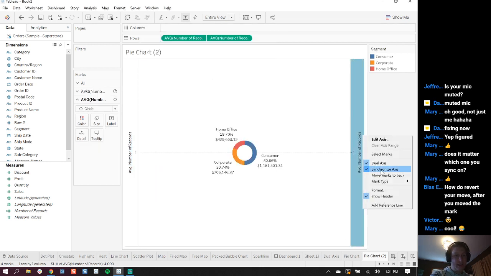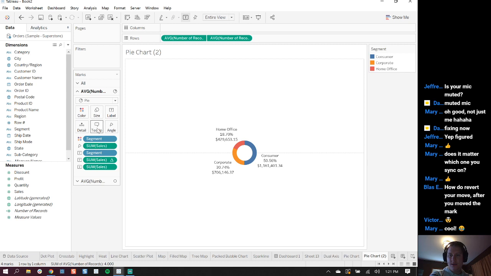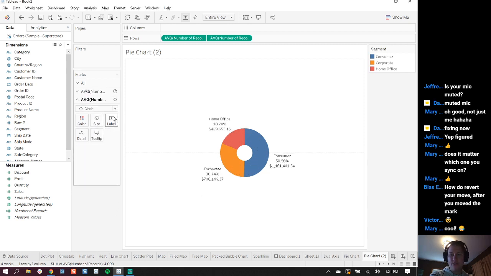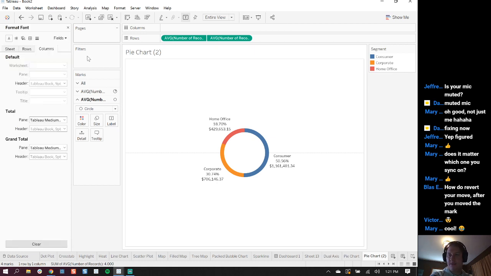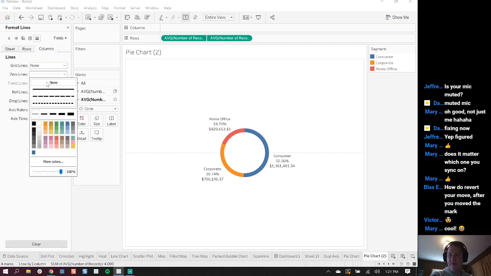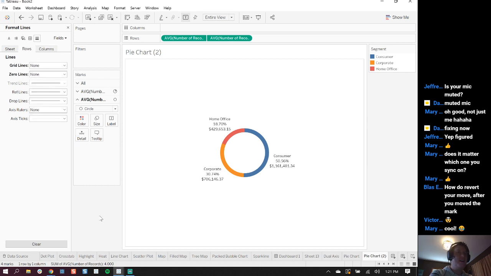Now I can right click on both of the axes and deselect show header to hide them. On my pie chart, I can make it be a little bit bigger and also make the circle, white circle, be a little bit bigger too, but not as big as the pie. Right click on the white space to format and get rid of the extra 0 lines and grid lines. And that is how you make a donut chart in Tableau.